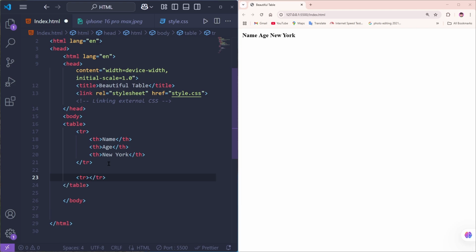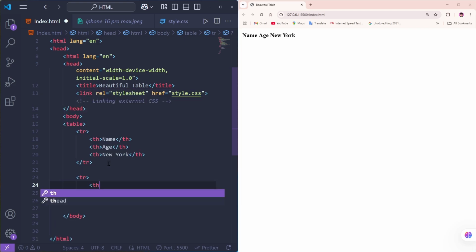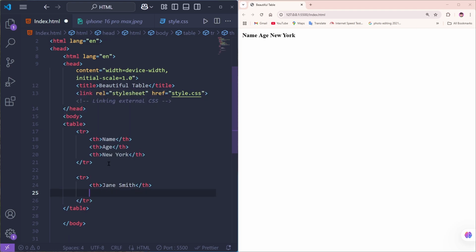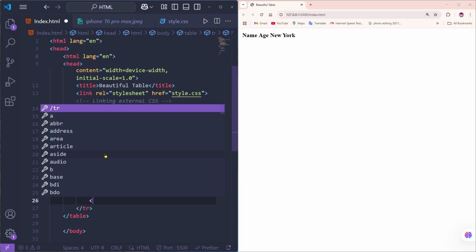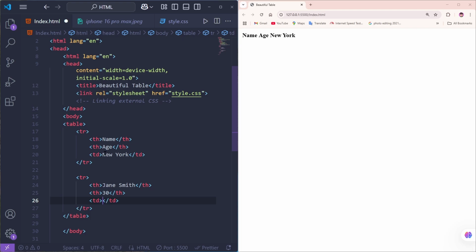Then here we're going to add a th tag, and into the table heading tag we can simply add another name called Jane Smith. Then we can add another th tag for his age, table data. So for that I'm going to add a td tag over here. Instead of a table header tag, it's a td tag because it's data for this table. So I'm going to add a td tag, and then we're going to add London.